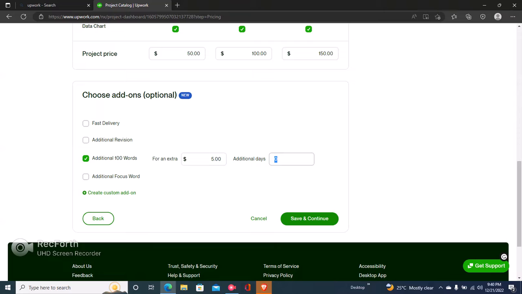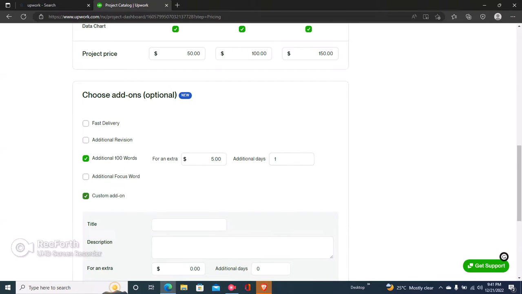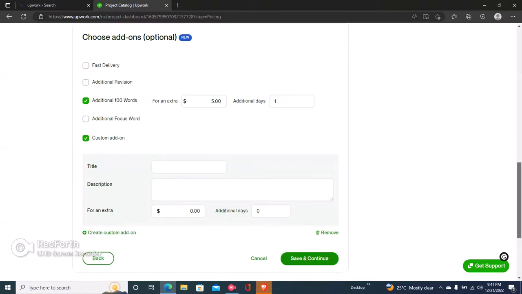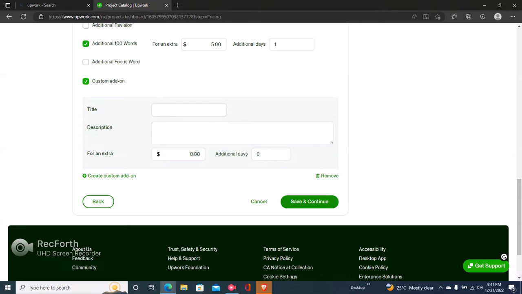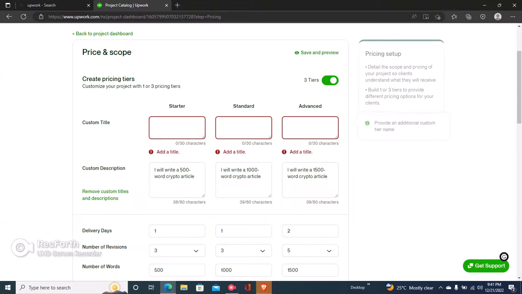Okay, so if you want to write additional 100 words, you can click on this and then set the price for an additional 100 words, which could be 5 bucks, and then the additional number of days that a client should allow you to deliver the add-on, which could be 1 day. Makes absolute sense. So if you don't like any of these, then just click right here where it says custom add-on, and then just type in a custom description of an add-on that you would like to input. Once you've done that, you click on save and continue.